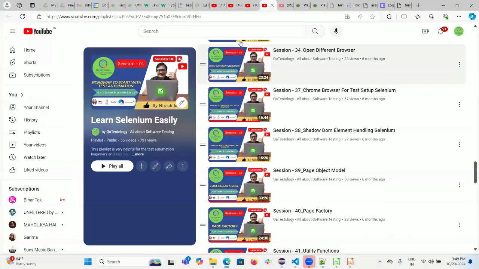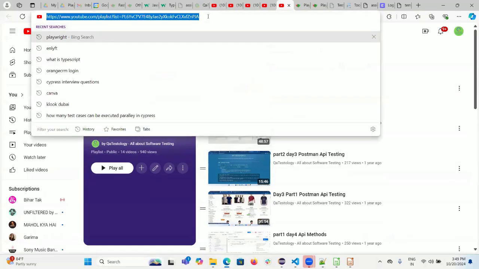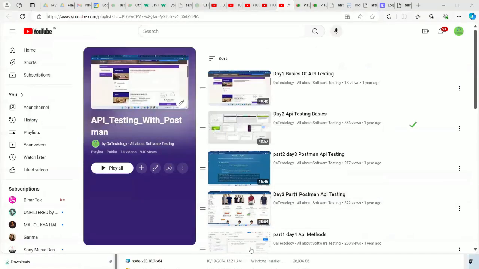To understand this, somewhere I have explained this. I'm checking. I've explained what the middle layer is, why we should learn it, everything. If you want to go through this, you can go here. I'm putting the playlist in the chat window.